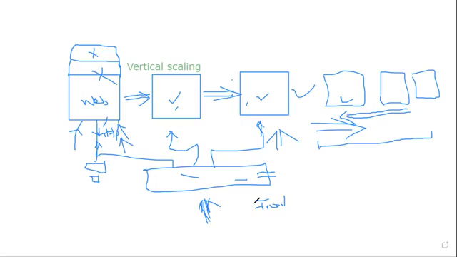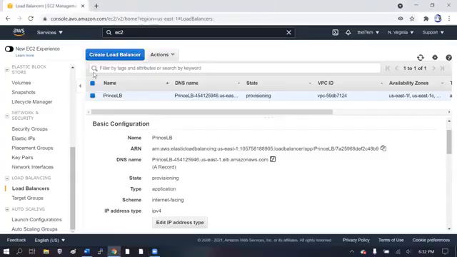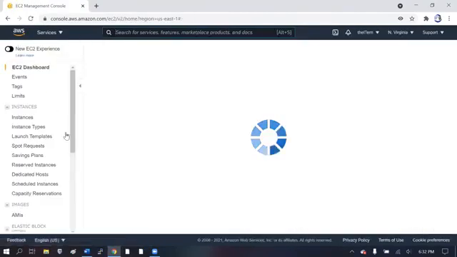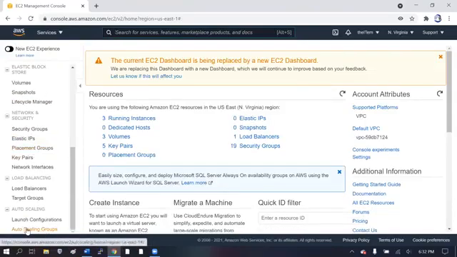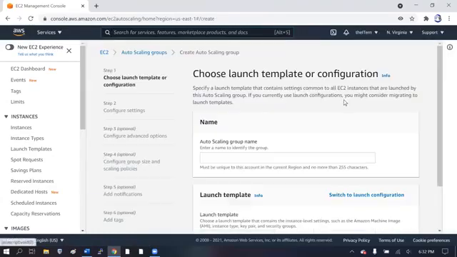So we'll go back to here. And then we're done with browsing. Let's close all this. So scroll down, I will go to auto scaling. Look at it, auto scaling group. Scroll down, I will say auto scaling group. Okay, it brought us there. We'll create auto scaling group.